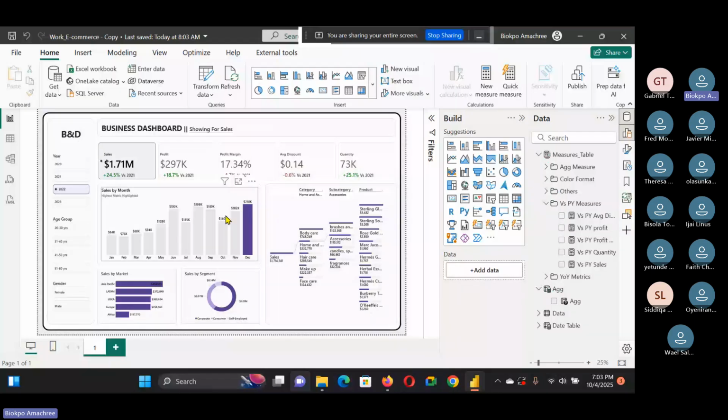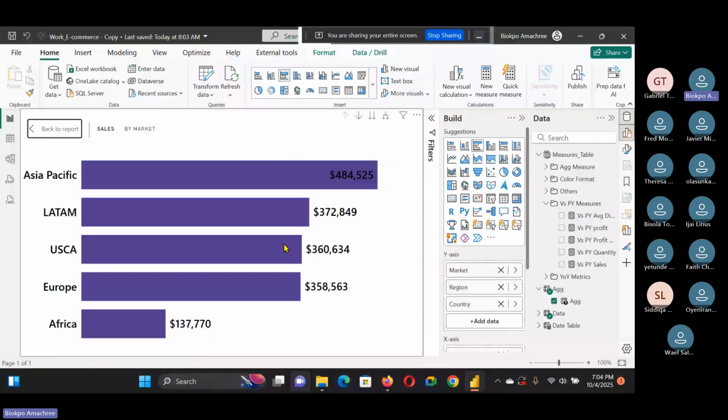So what we're adding here, we need a column chart, sales by market. So this one also has a drill down going down to the city level, because the market for this particular data is like a continent level. So if you click on the drill down, you can go drill down to the region, and from the region you can go to the country.